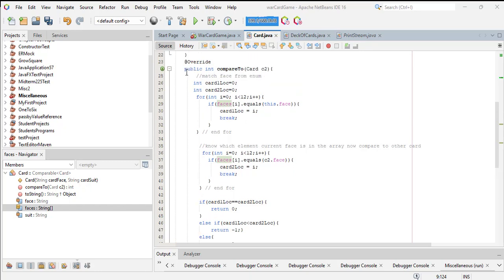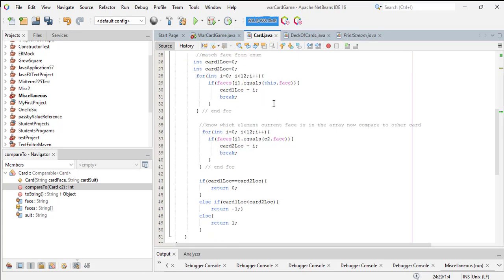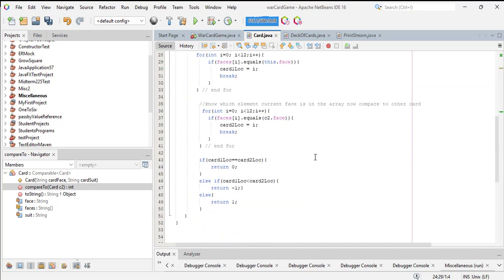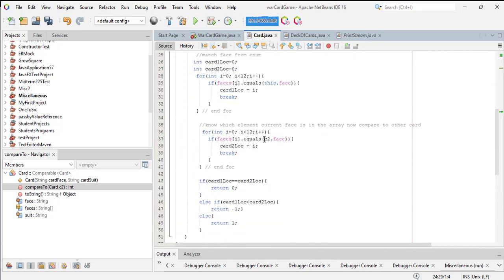The comparable interface has a compareTo method, and the compareTo method will compare the current card to the second card. It's kind of like the dot equals method with strings. What I've done is set up an array of faces. I'm going to compare the face of each of these cards to the array and then use the value in the array location to determine which is greater.